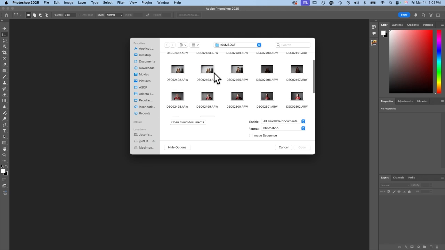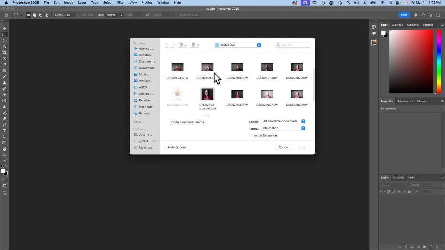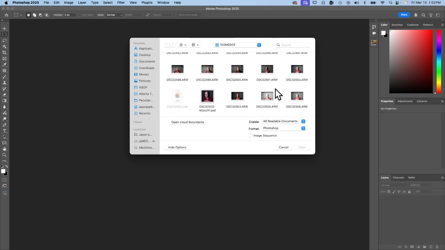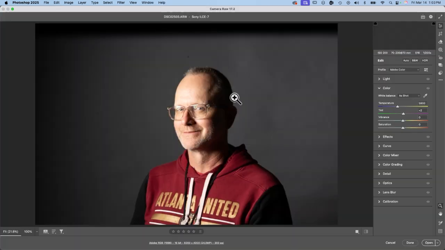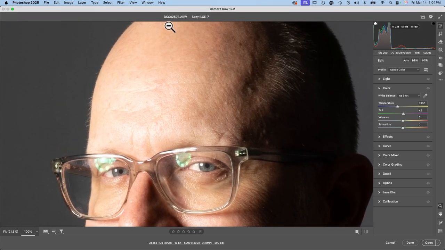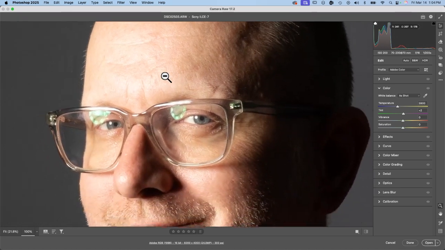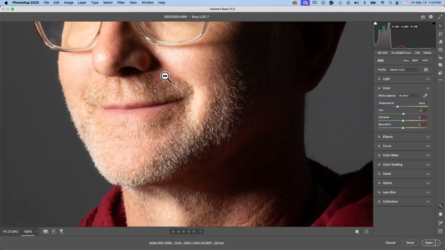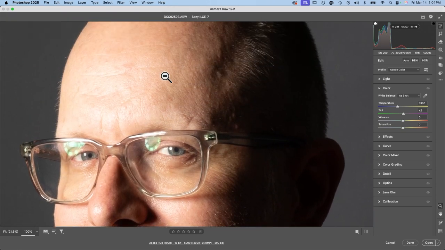I want to start with a raw file because that will give us the maximum amount of information that we can work with. Here's one we made in the studio the other day. I'll zoom in. Got all kinds of things that we can do to maybe retouch this picture and make this person a little more pleasant to look at.